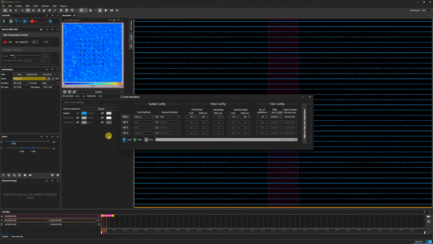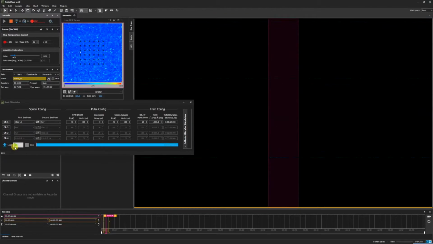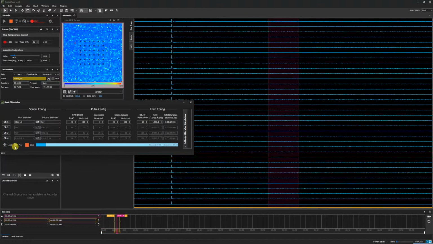Once you have configured your stimulation, click Load to transmit the stimulation to the biocam. Click Play in the Controls panel and Play in the Basic Stimulator panels to watch the stimulation happen in real time.